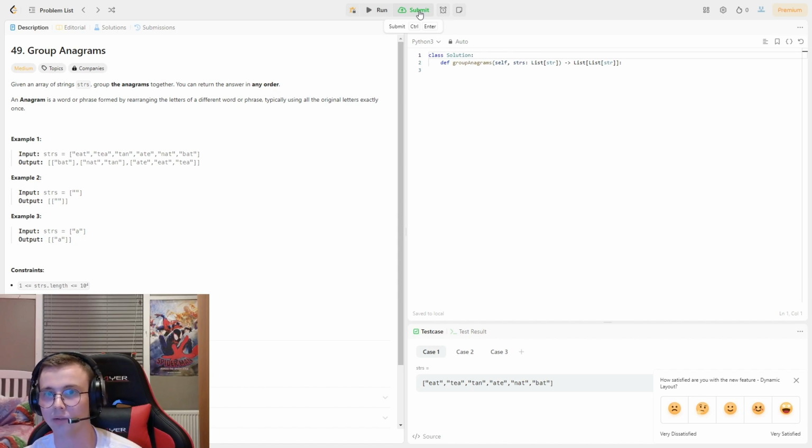called valid anagram, and you were given two different strings and you had to prove that one string was an anagram of another. So I think I'm actually going to use one of the ideas I used in that question here as well. So you're given an array of strings and you have to group them by anagram.